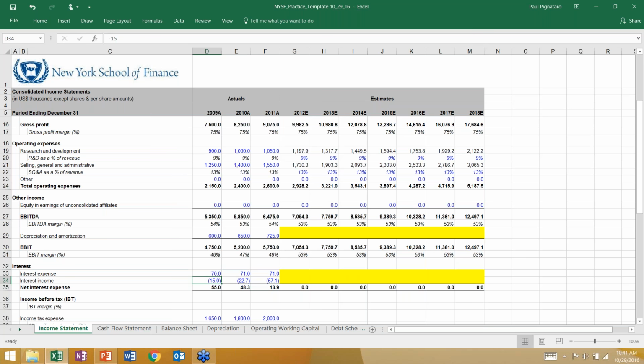If you really wanted to, and I've seen other companies do this, you can show interest income as a positive, but you have to be careful to make sure that when you do net interest expense, it's your interest expense then minus the income. Okay?